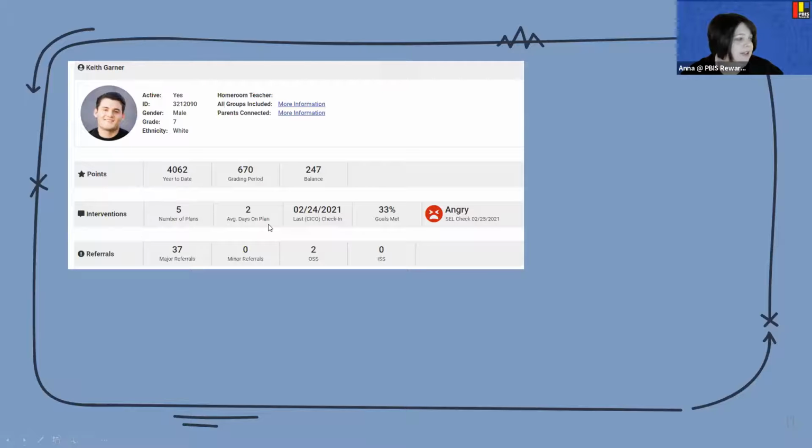I can see his interventions. He's on the check-in, check-out plan. I can see his last social emotional check. And I can see his referrals. Woo, he has had 37 major referrals and 0 minors. So we're letting him, he has all kinds of major issues and we're not looking at anything that's happening before that point. So what can we do for him?